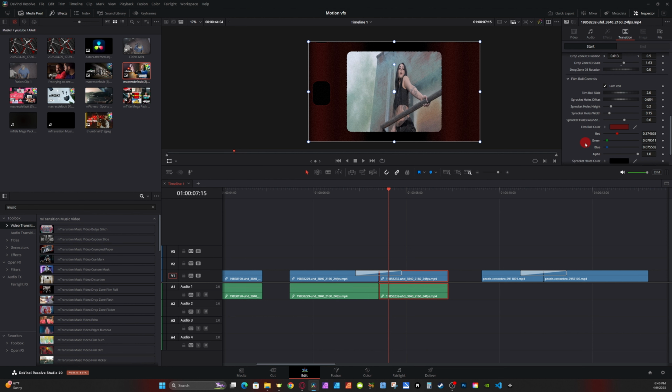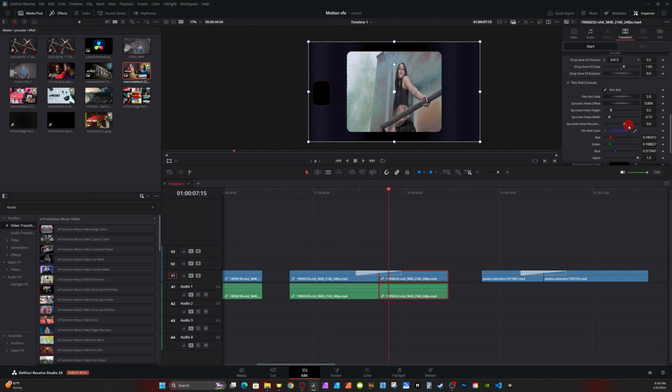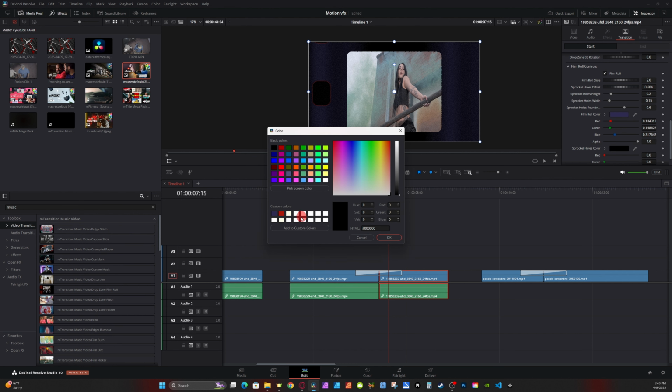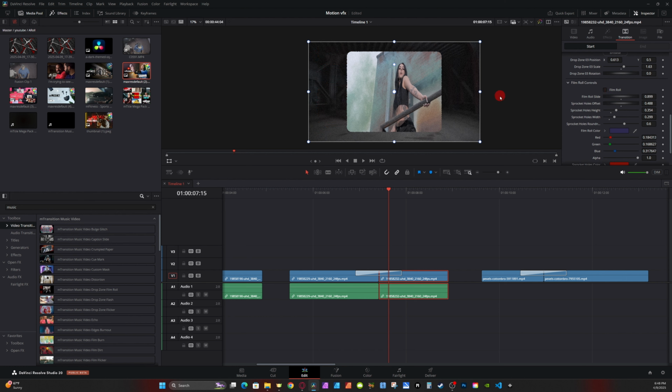Hit this drop down arrow for the film roll. It allows you to customize the background. So if I wanted to, I can change this to like this purplish color. I can change the color of the sprockets. I can customize the height and width of the sprockets and change the offset as well. Unchecking this will undo the film roll altogether.